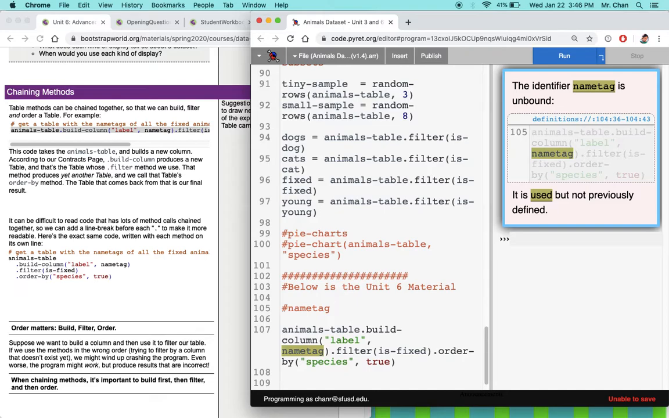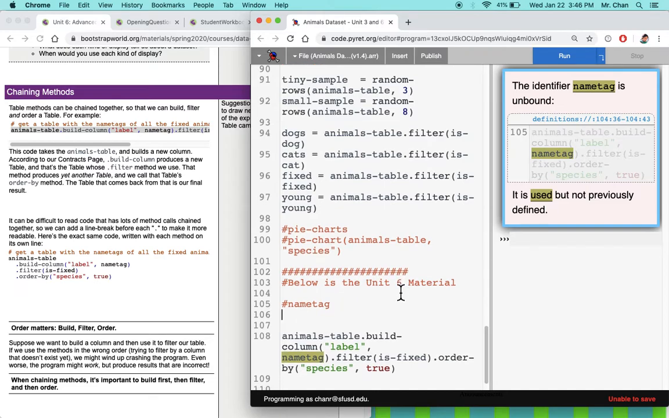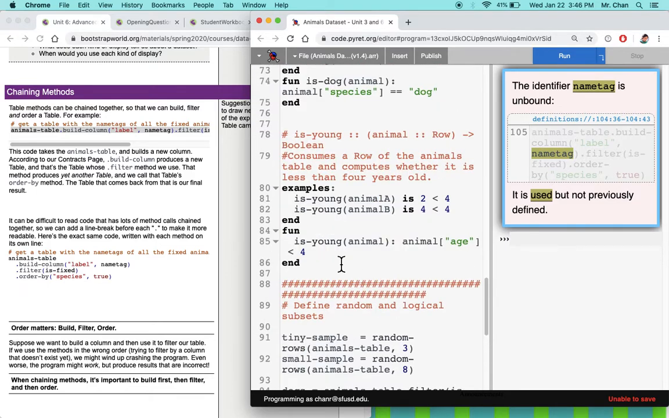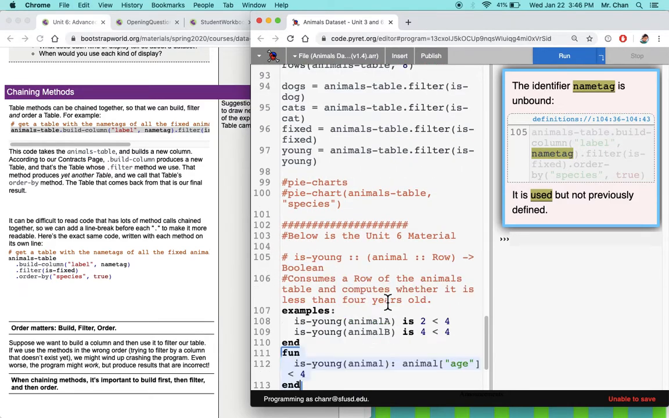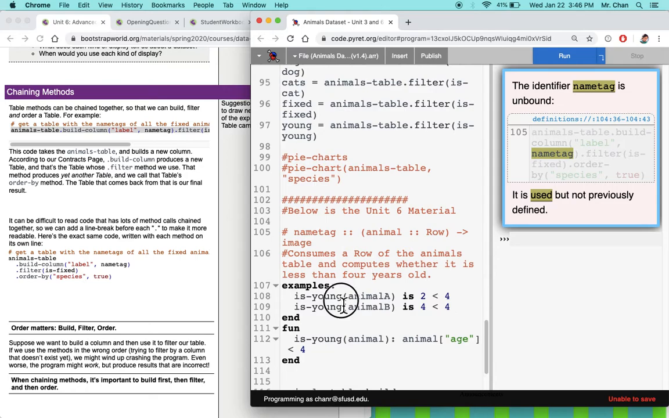So the name tag function, right? What does that look like? We have to define this. So we go up here, we'll borrow some code maybe from isYoung, maybe even the contract down here. We get this error saying it's unbound, so we didn't write that just yet. The name tag function looks like so. Name tag, you're going to take an animal, and then you're going to return an image. Why is it an image? Well, it's going to be a big version of their name in red text, for example. You could choose other kinds of colors if you so desire.